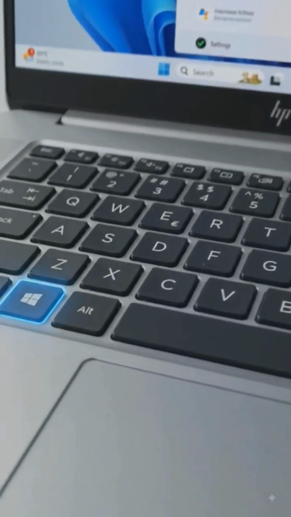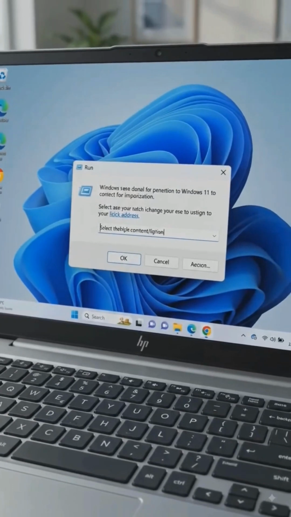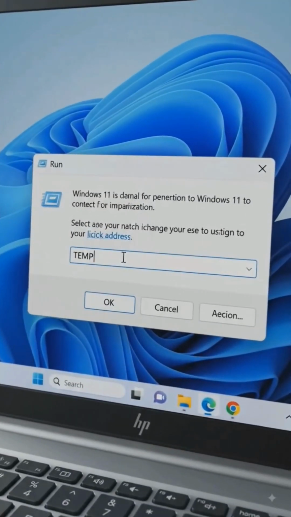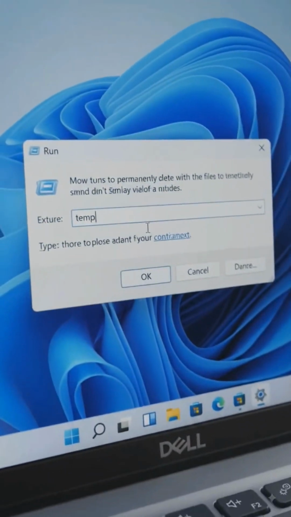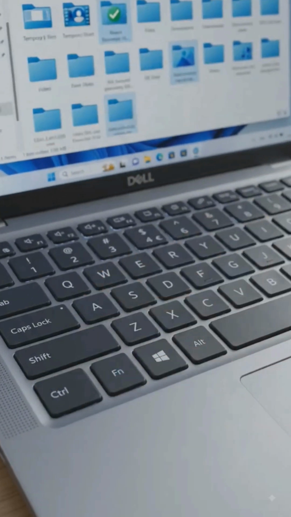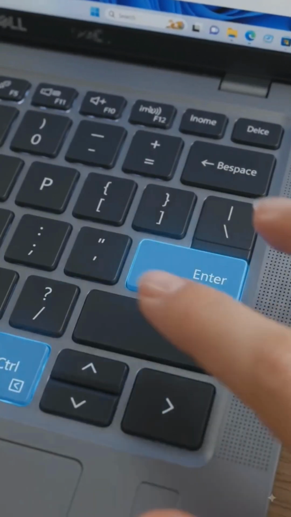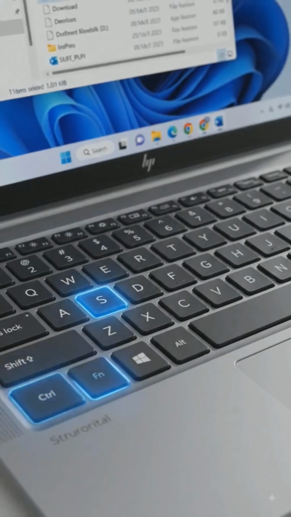To open the Run dialog, press Windows and R keys. Now, type temp and click OK. Press Windows key and R. Type temp and hit enter. Now hold down Ctrl and A. This selects all the files. Finally, press Shift and delete. Permanently removes files.